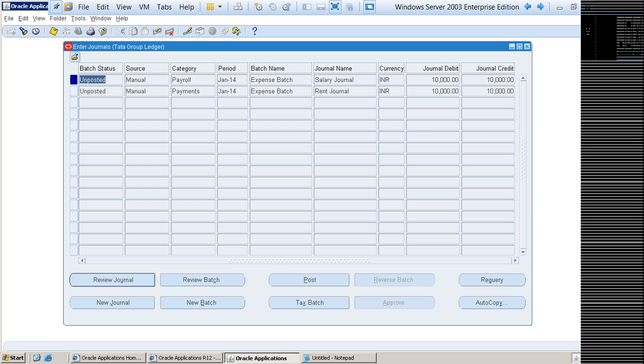What do you mean by unposted? The entry has been entered and saved, but the entry has not been saved permanently. Once you save the entry permanently, the status will show as Posted. Or you post the entry. Posting is nothing but posting into ledgers. How to post? Here you see we got something called Post. You can click on post. The first entry, salary, will get posted. You put the cursor on rent, click on post, and the entry will get posted.